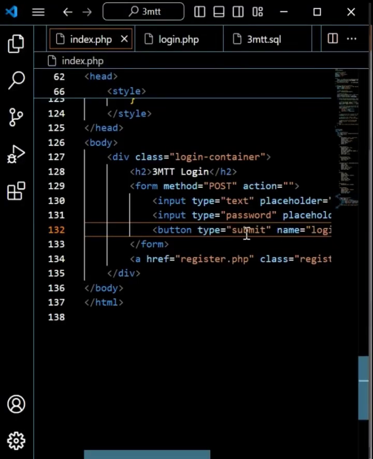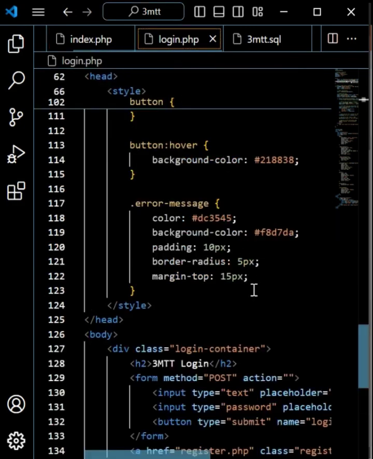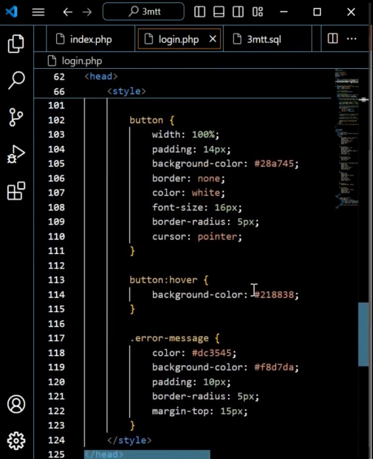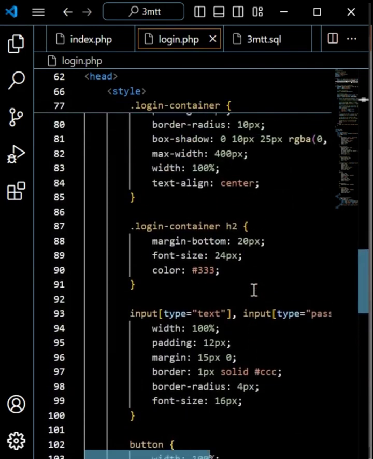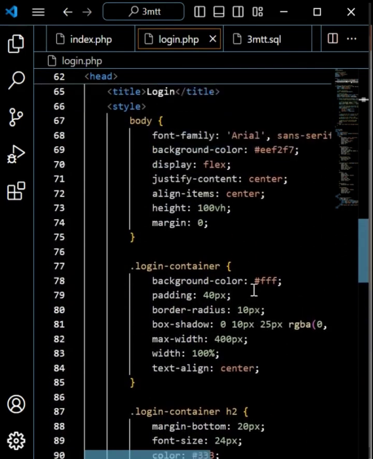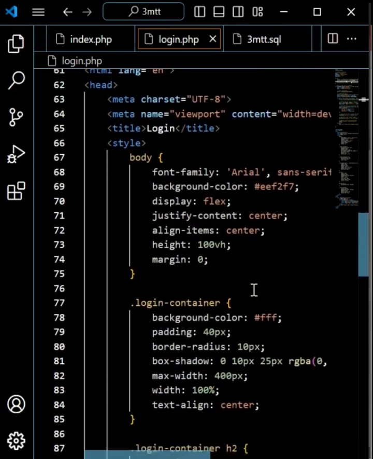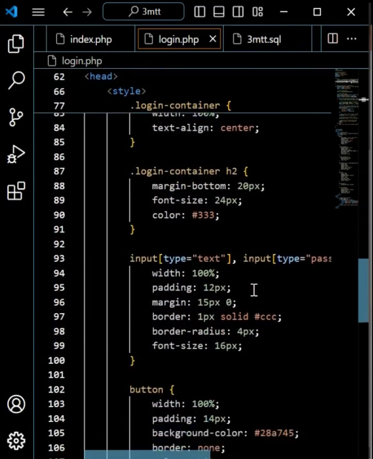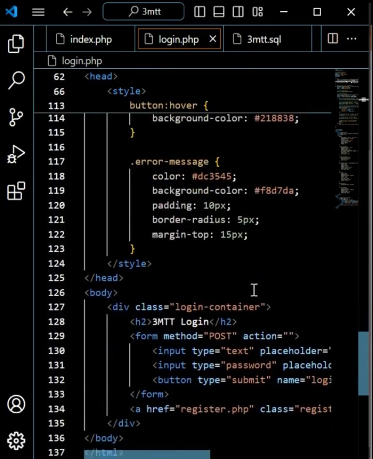As you can see, this is the index file of the project, which the user is going to see when he or she visits the particular site. Now here is the login form. As you can see, it's been styled to make sure that the site is responsive. What I mean by responsiveness is that a user can use his phone to access everything.